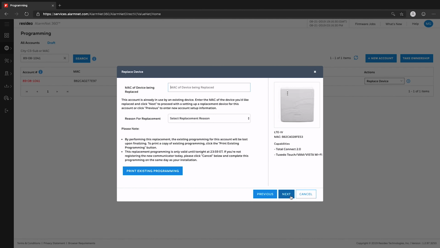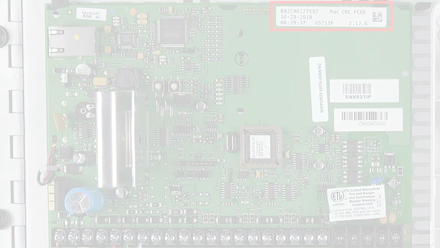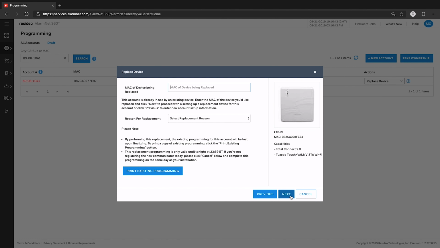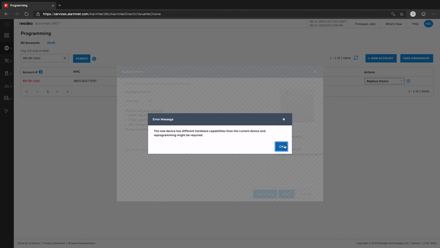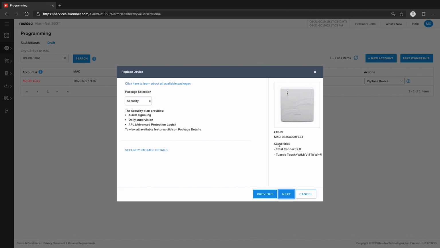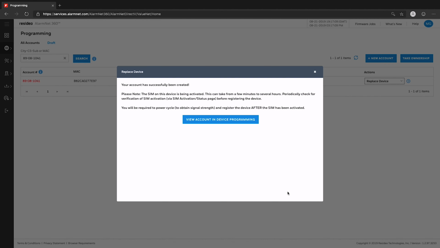Enter the MAC of the 21IP. This is located on the sticker on the panel itself and not the onboard VISTA-GSM module. Select the reason for replacement, then click Next. Select your AlarmNet package, then click Next. Verify all programming is correct on the final window and click Finish.